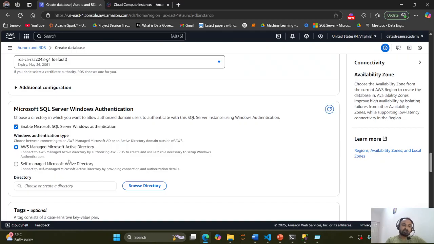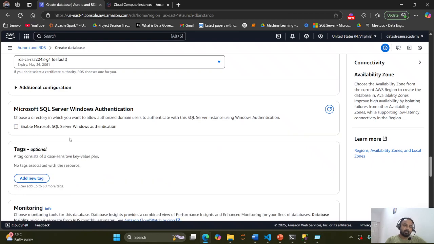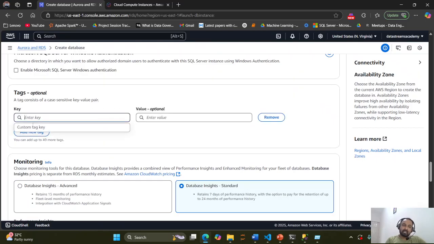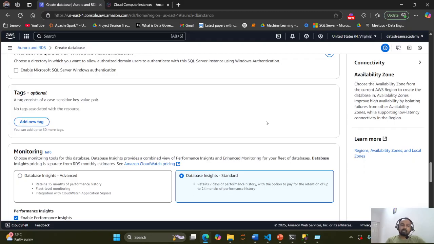Whether you want to use a self-managed Active Directory or the AWS one. I'm not selecting those options. And tags we already covered when we were doing the S3 bucket and EC2. Tags help you create different keys and help you refer to this information later.